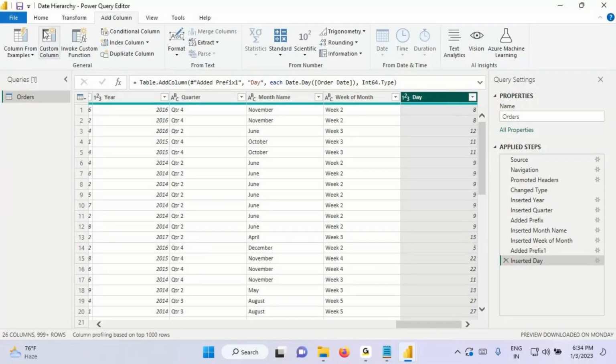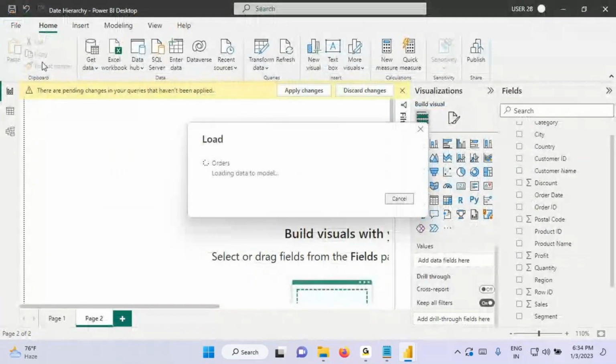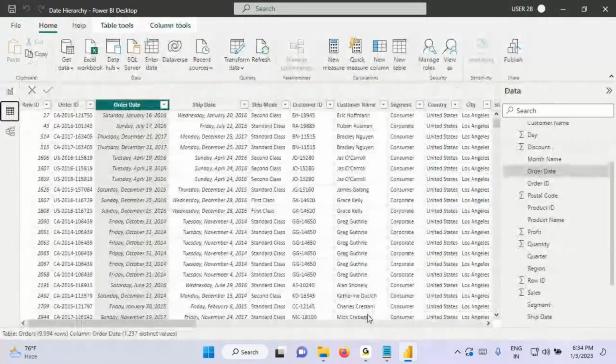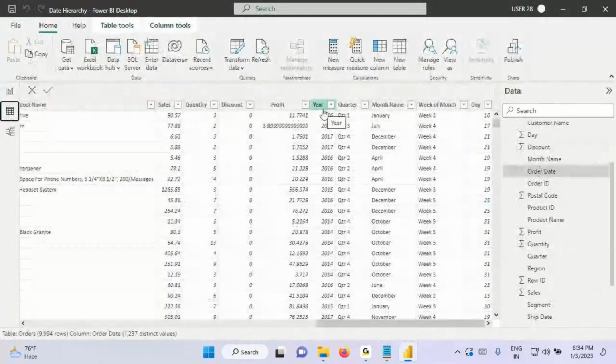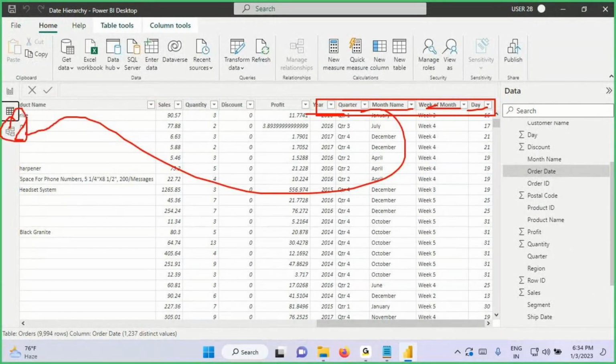When I click on close and apply, those 5 columns will load into Power BI. When I check my table, along with the existing columns, you get the extra columns which we derived in Power Query. You derived these columns in Power Query and loaded them to Power BI. Now my table has extra columns.